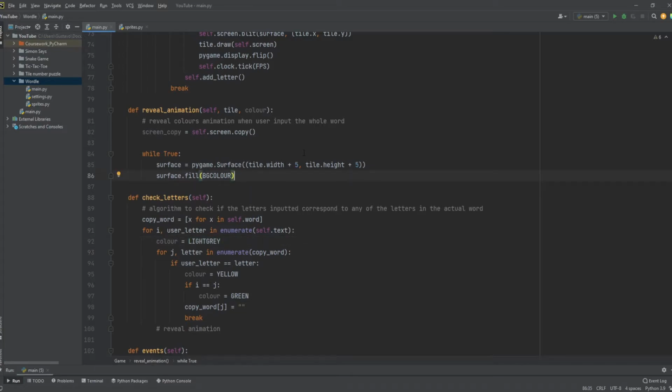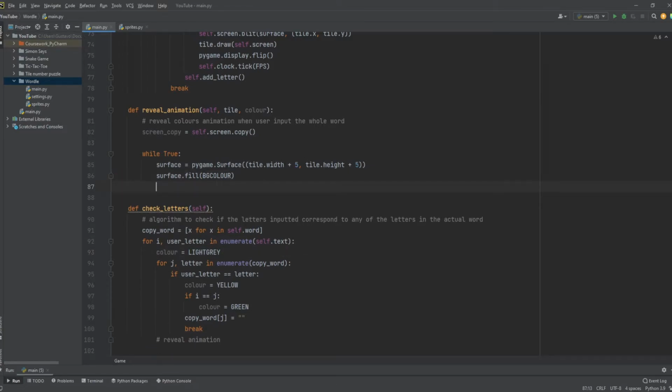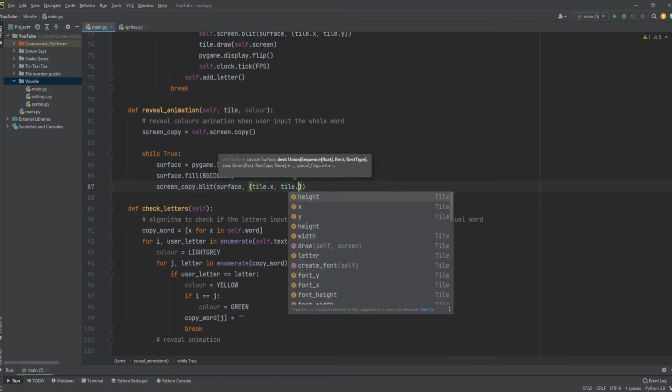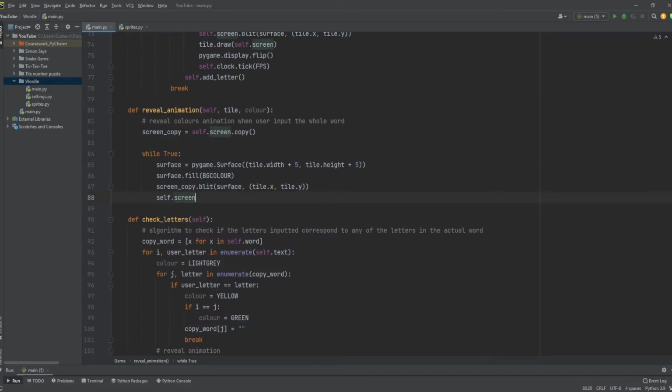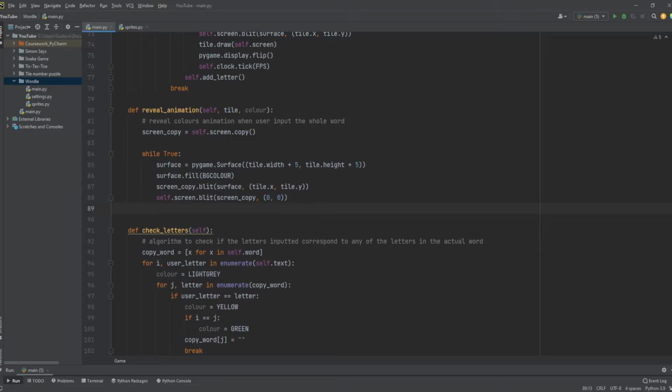So we fill that with the black background, with the background color, and then we take that screen copy and we blit this surface on top of it using the tile.x and tile.y coordinates. And then we will take the screen and we're going to blit this screen copy, just into 0 and 0. Okay, now we have a condition in here.